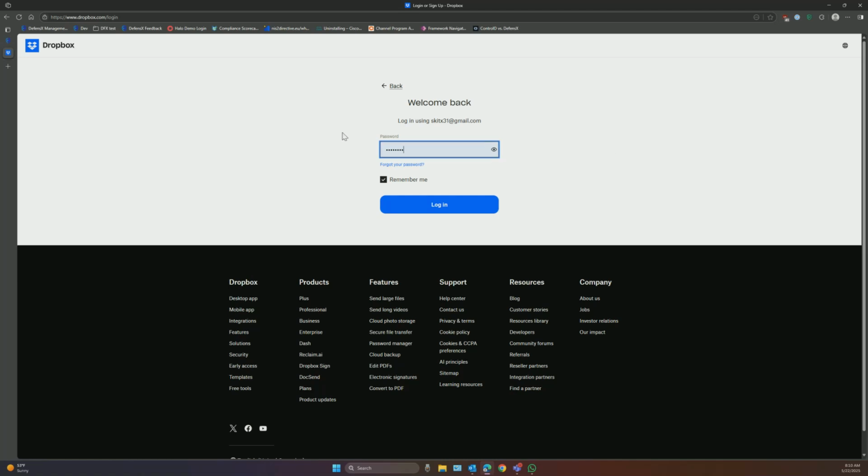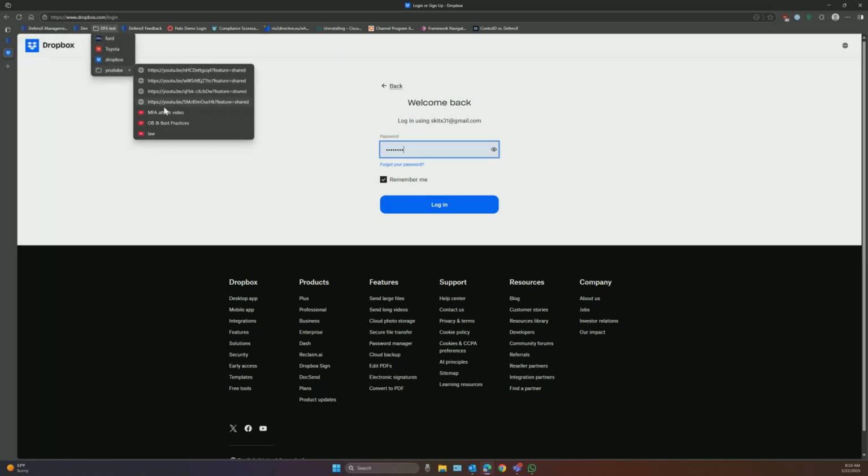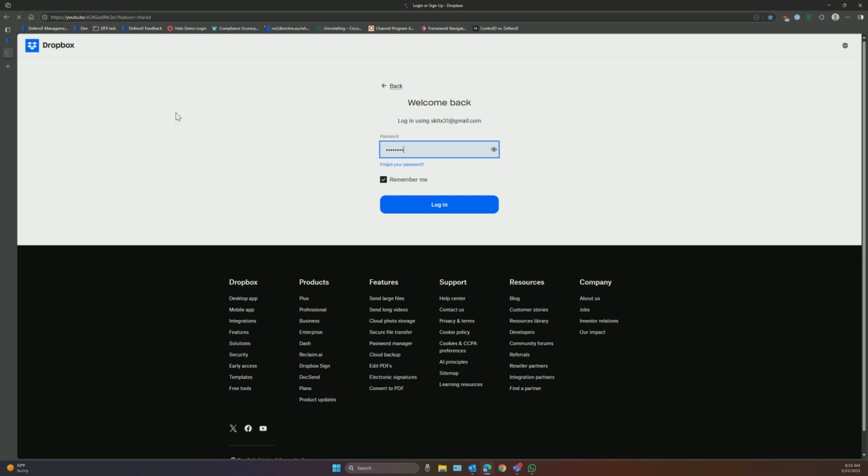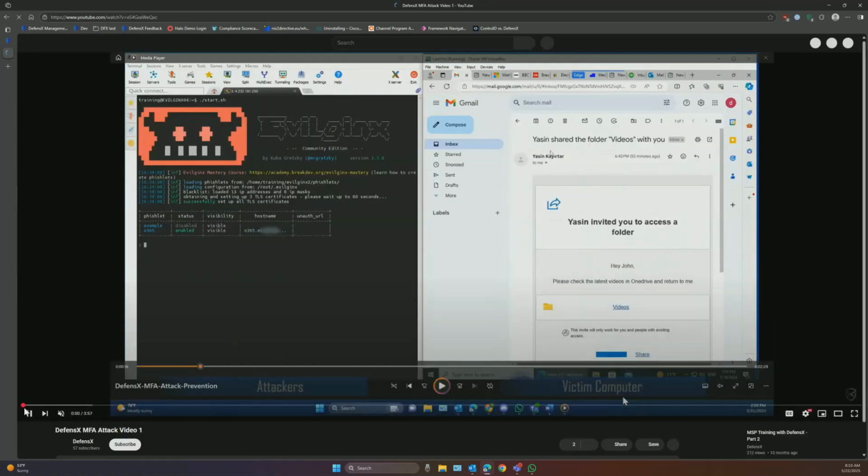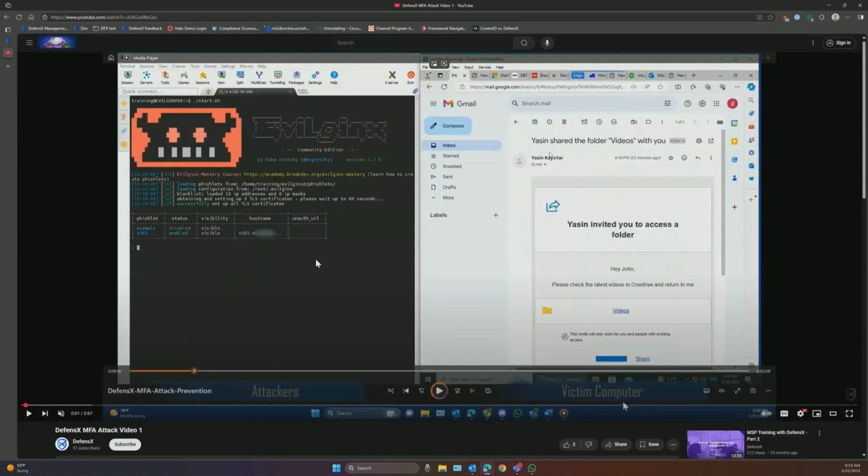Now, the other half of this equation is we also have the ability to prevent multi-factor authentication token theft. We actually have a full video of this on our YouTube channel here. As you can see here, we show how we use a program called EvilGenix to capture the token and then inject it to gain access to the victim's email account, thus causing a business email compromise. I'm just going to show the last little bit here.